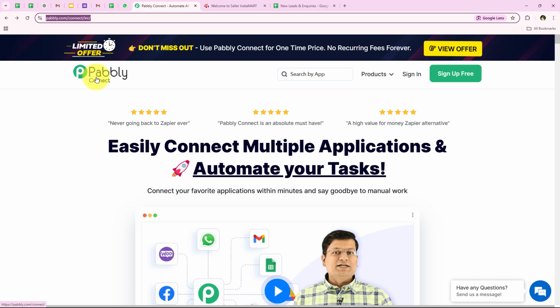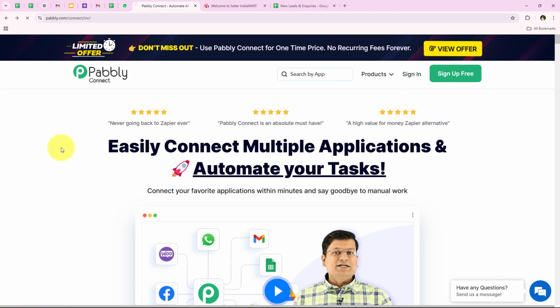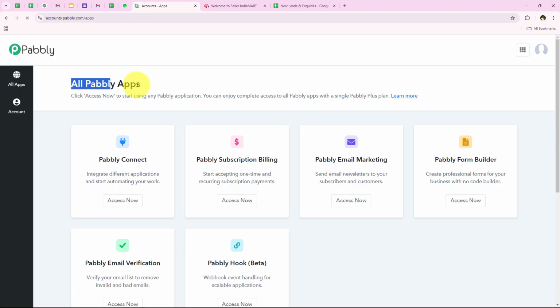It is very easy. So as soon as we open the landing page of Pabbly, we're going to get two options. One is sign in and the other one is sign up for free. So if you are a new user, you can click on sign up for free and you're going to get 100 free tasks every month. But over here, I'm an existing user, so I'm going to click on sign in. And as soon as I click on sign in, it is opening all Pabbly apps.